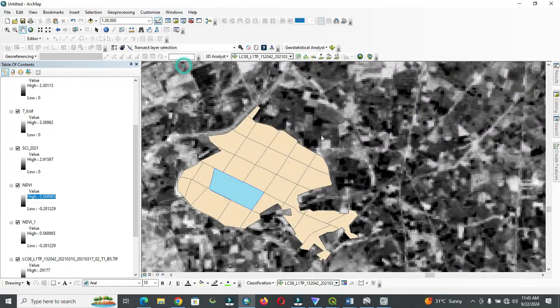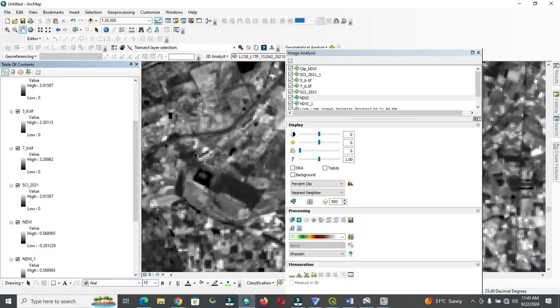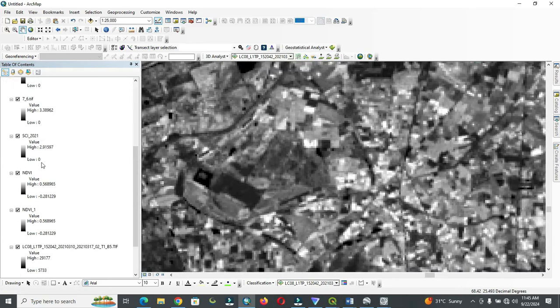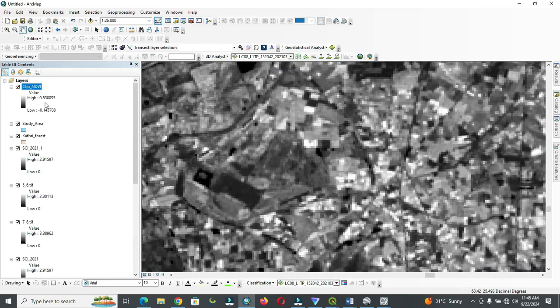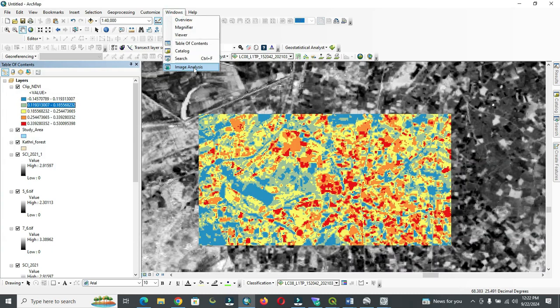Window, image analyze, and NDVI, clip this one. So this value will be, you can see, the variation as compared to this. So viewers, you can see we clip this with the help of this tool, image analyze.